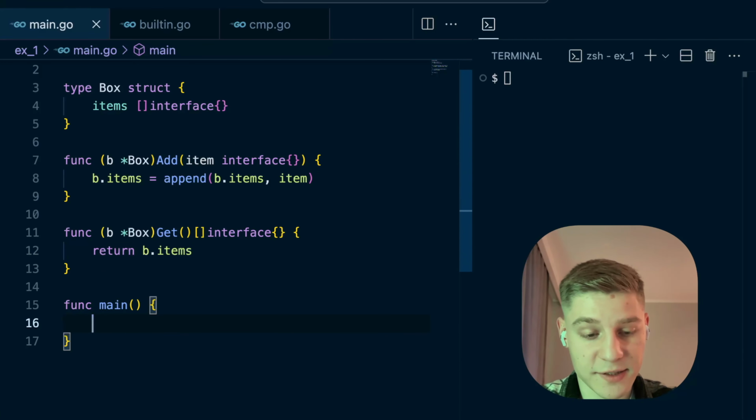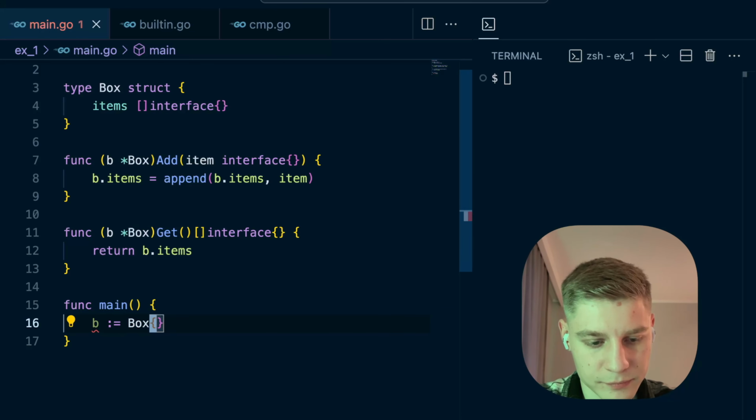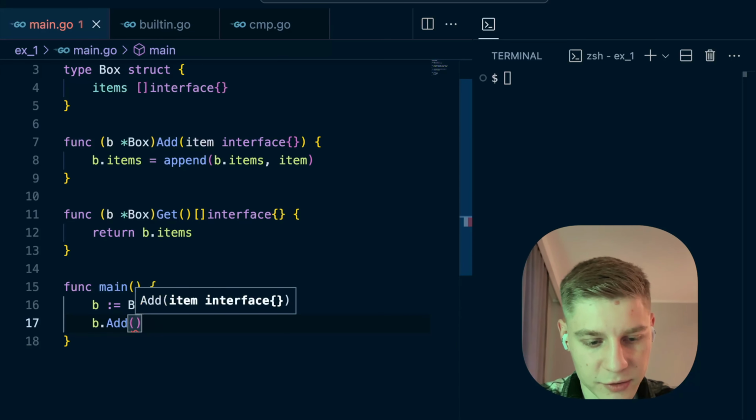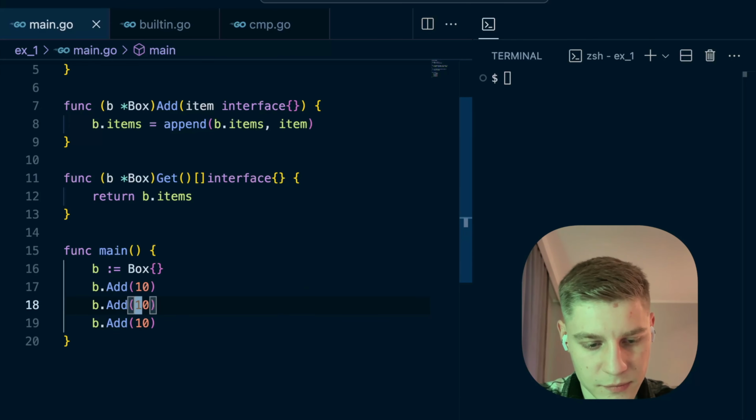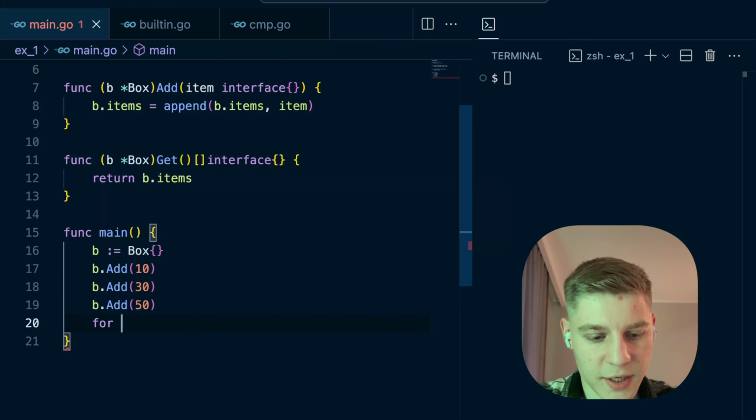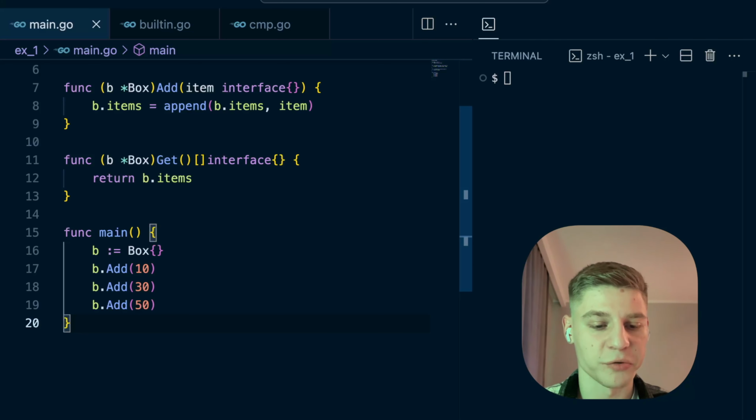Okay, let's test it out now. Let's say we add banknotes first. Okay, and let's assume that we would like to convert them from one currency to another.